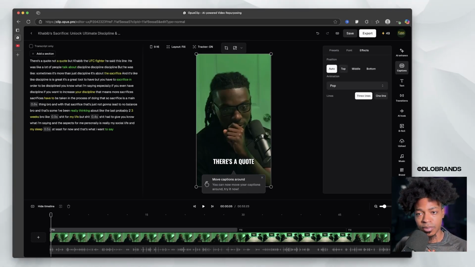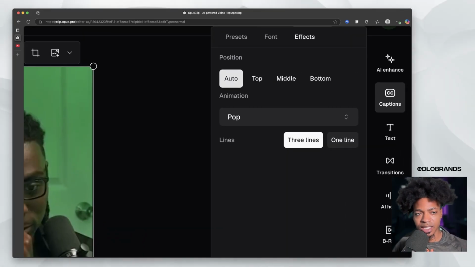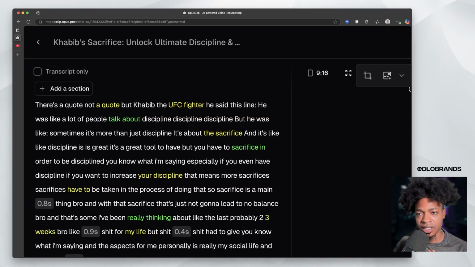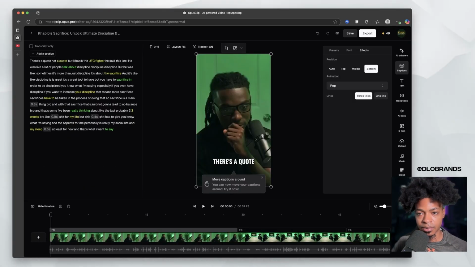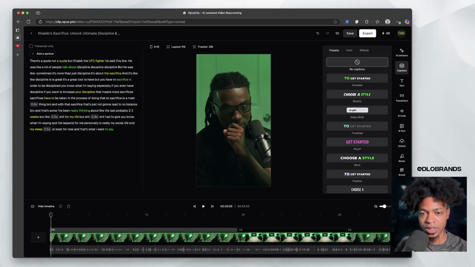So right here you have position. Auto basically means the position of the captions will be detected based on where the subject is. Or you can always have it at the top, middle, or bottom, and select that animation. Let me zoom. Bam. So leave that on auto. We're actually going to turn captions off.